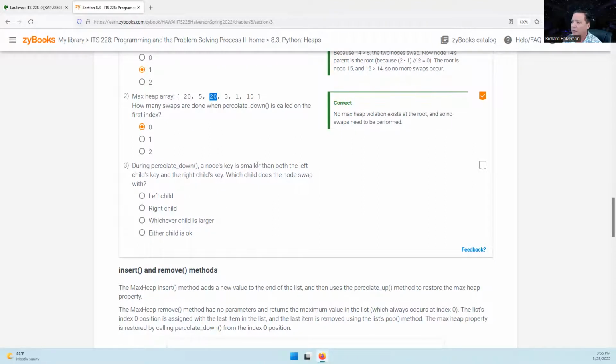During the percolate down, a node's key is smaller than both the left and the right child's key. And here, this asks the exact question that I was unsure about before, and it is whichever child is larger. So I think that's the answer. Yes, the swap must occur with the larger child, or else a max heap violation will occur. Oh yeah, of course, because when the exchange takes place, the one that becomes the new parent has got to be bigger than the child that was not swapped with. So of course that makes sense.